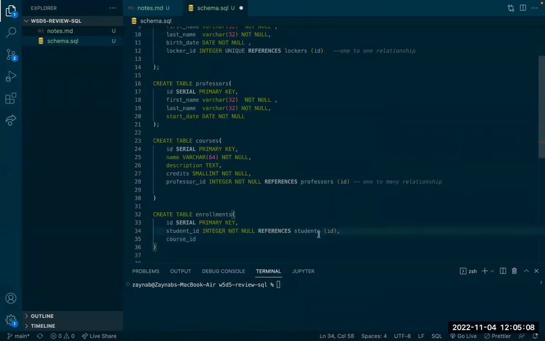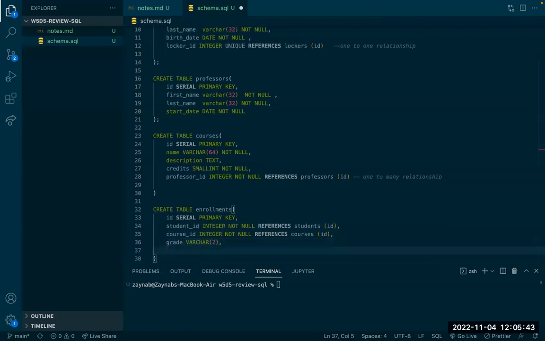Okay, so this references students. I'm gonna just do the same here. References what? Courses ID. Courses. Okay. And maybe we want a grade as well. So grade, varchar.